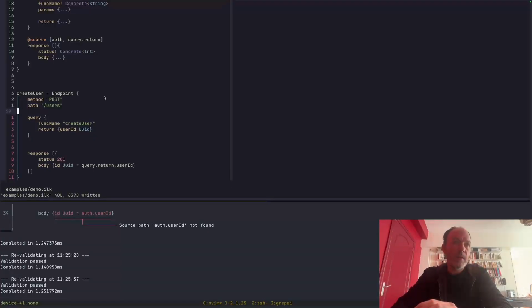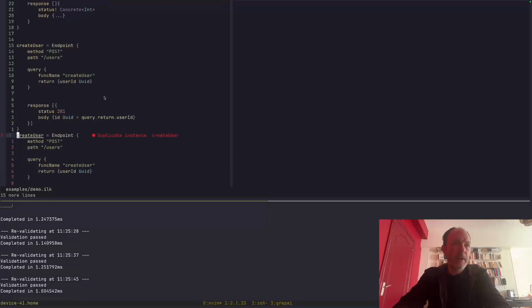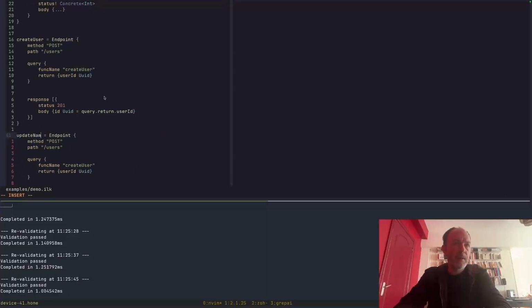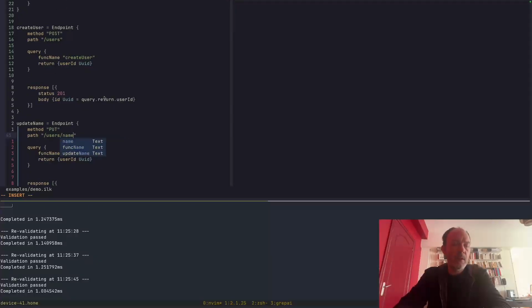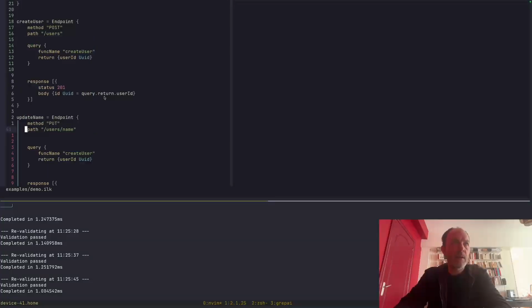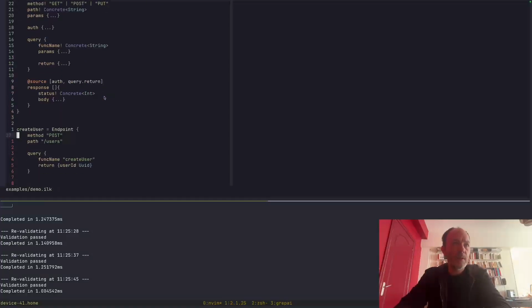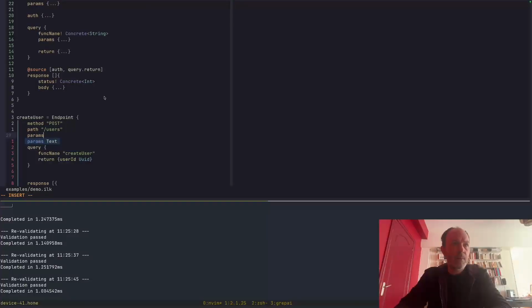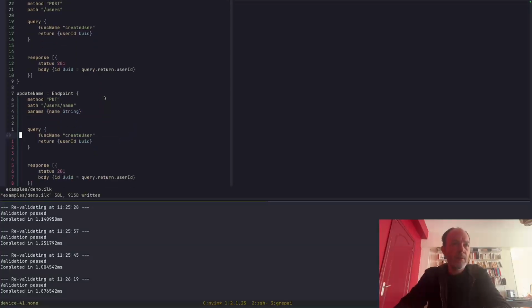So yes, it can be as simple as that. Maybe we can try, we will refine afterwards, the update name. So we say it was a put on user's name, and we can say, okay, an endpoint takes also parameters, which can be anything. And here we can say, okay, it will take the name that is any string.